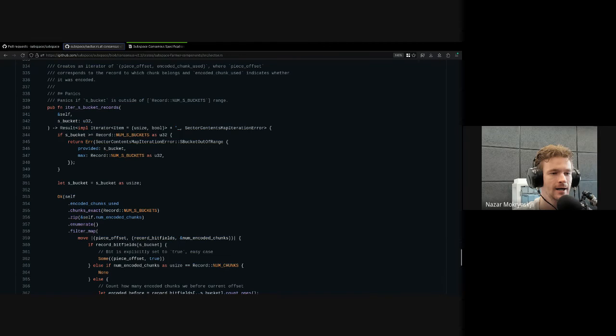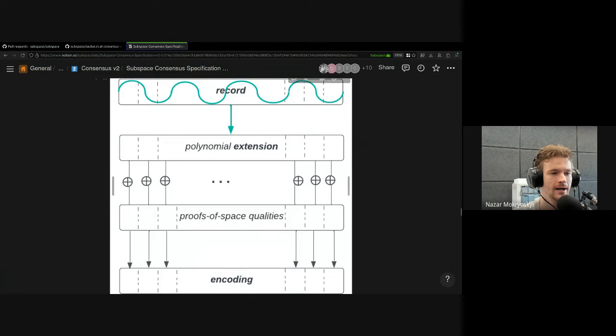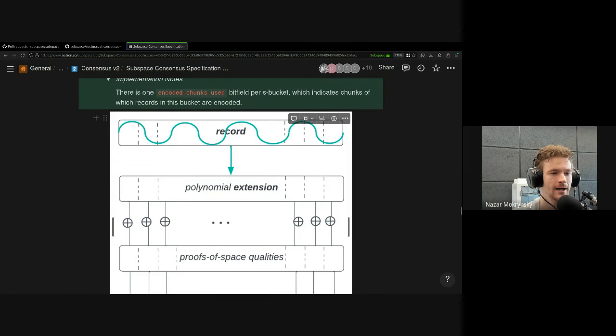The challenge is that this data structure becomes a hot path, actually. It is used very heavily during plotting and during farming. There is still one bug with the plotting that I'm about to squash. But otherwise, that is the smallest data structure I can come up with that encapsulates the necessary information. And that data structure occupies a little bit more than 100 megabytes per each terabyte of plotted space.